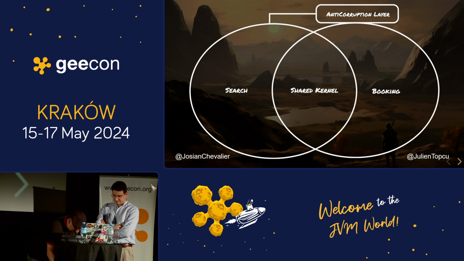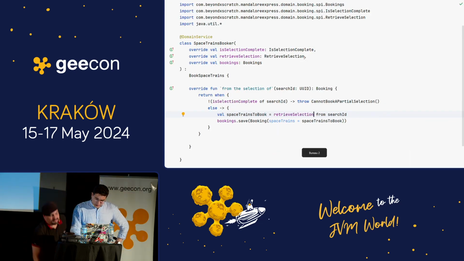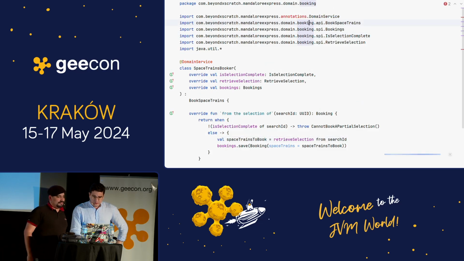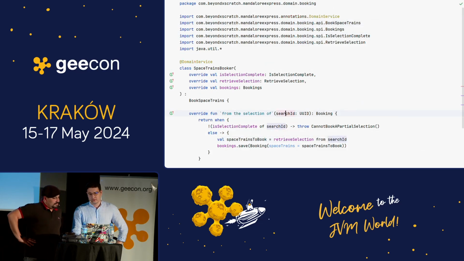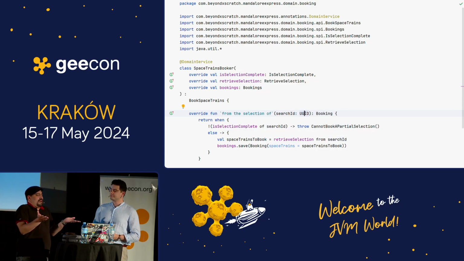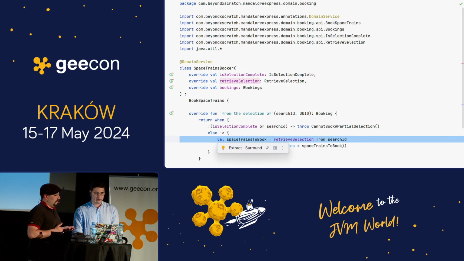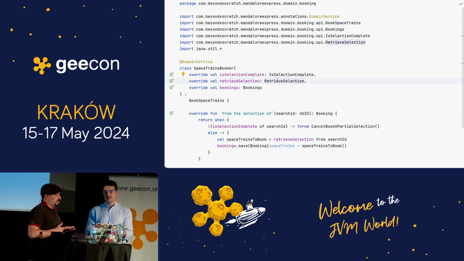So let's see what it has done. All right. So we don't have any dependency on the search anymore, only booking. And as you can see, we can only use the ID of the search, which is a UID. So no more dependencies. But that's magic. How does it work? Because we still need to make sure that the selection is complete inside the search. Look, we still do. And we actually even still do the conversion of one model to the other. It's just that now we have dependencies that are injected.